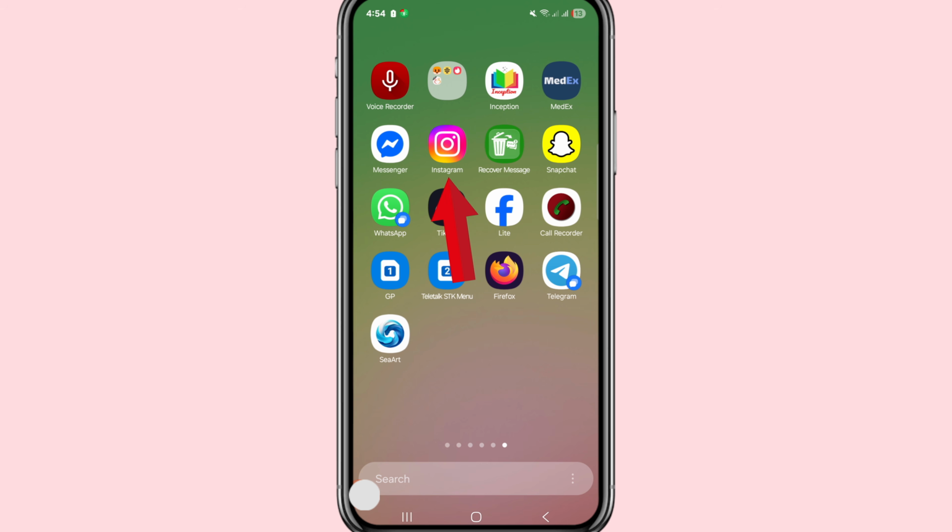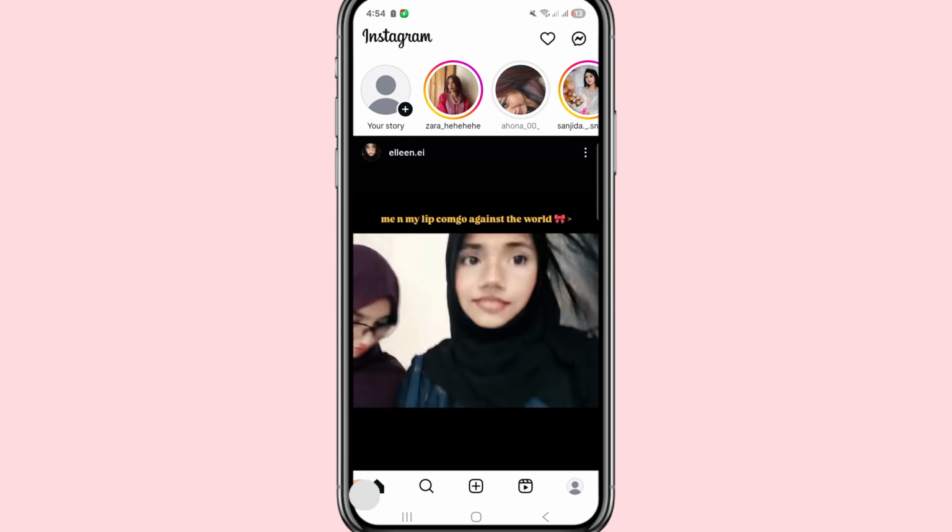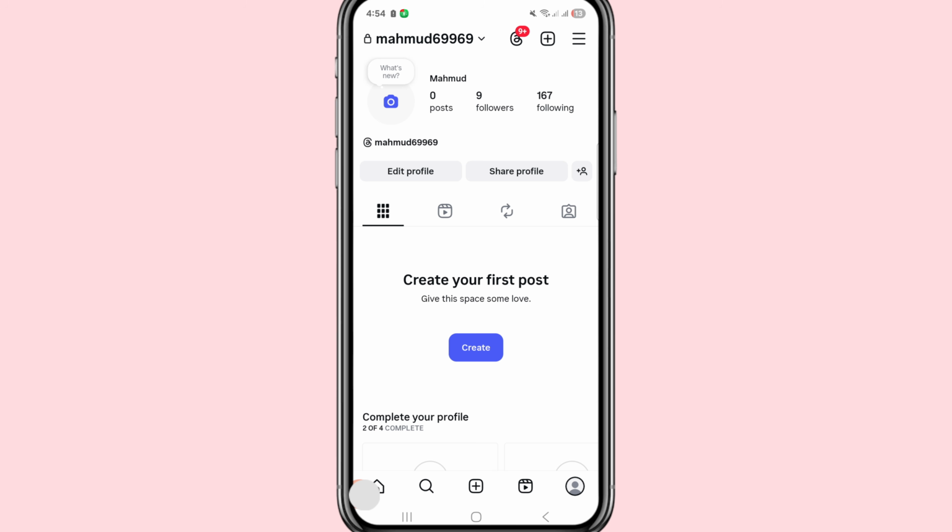So first of all, go to your Instagram. After that, choose and open your Instagram account. I'll show a fast process to turn off, disable, stop or block Instagram calls. So let's see. After that, tap the three-button option in the right top corner.